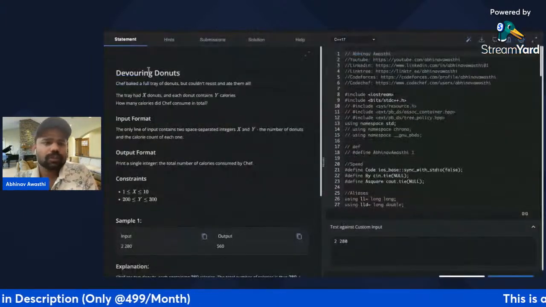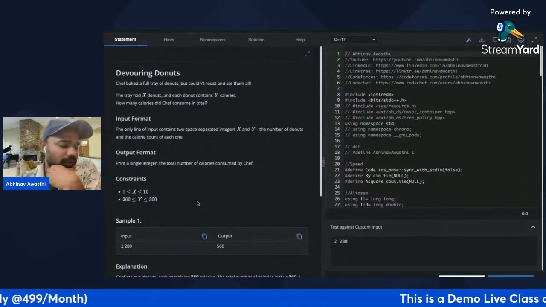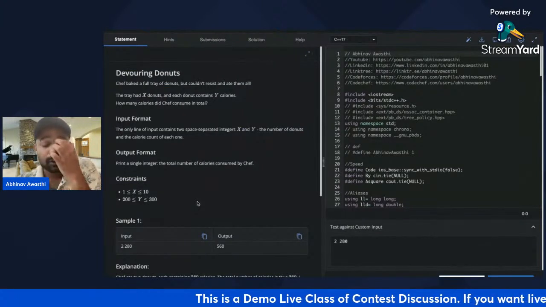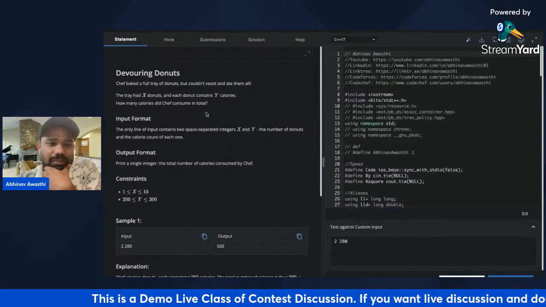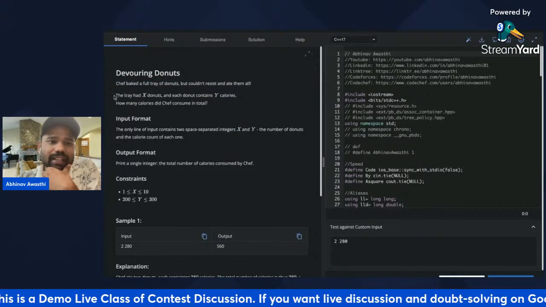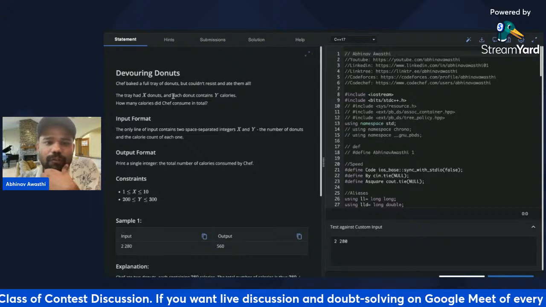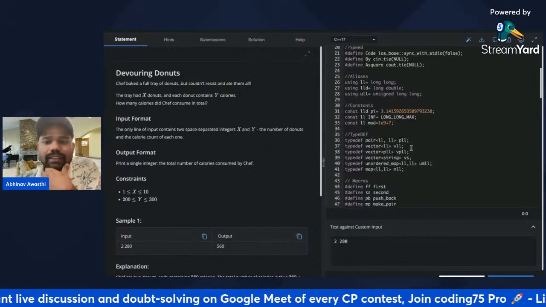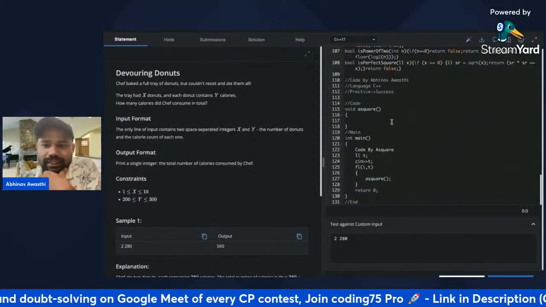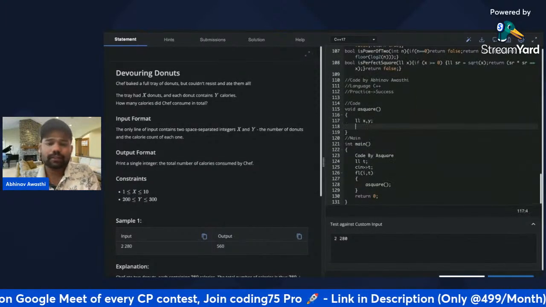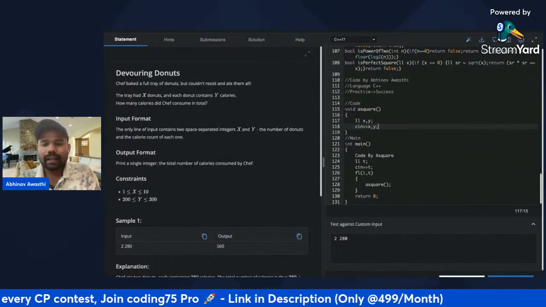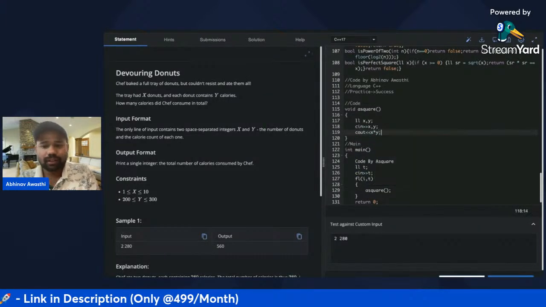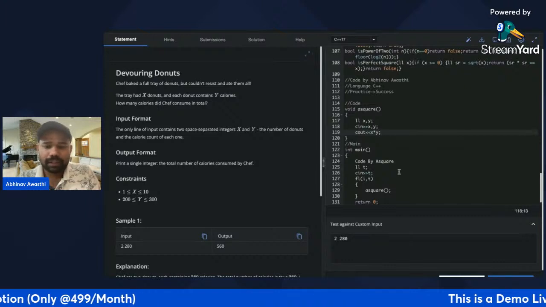So this first problem was very easy. It was a simple problem of devouring donuts. You are given two values x and y, and you have to multiply them. They say that you have x donuts, and each donut has y calories. So what's the total calorie count that the chef has consumed? The problem is very easy: you simply take input of x and y, and then output x multiplied by y. That's all about this particular problem.